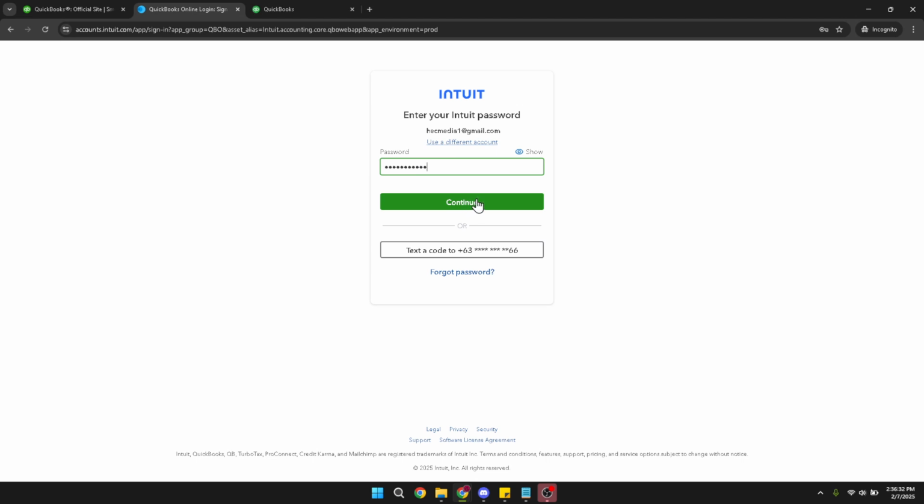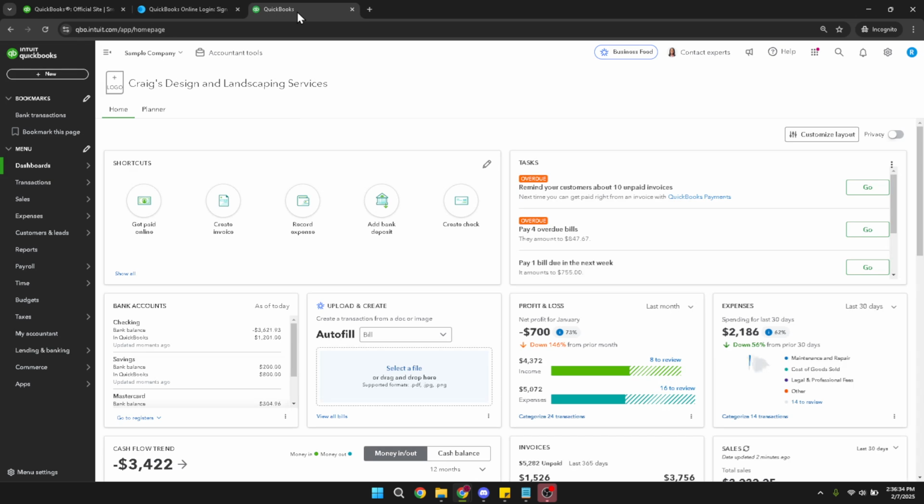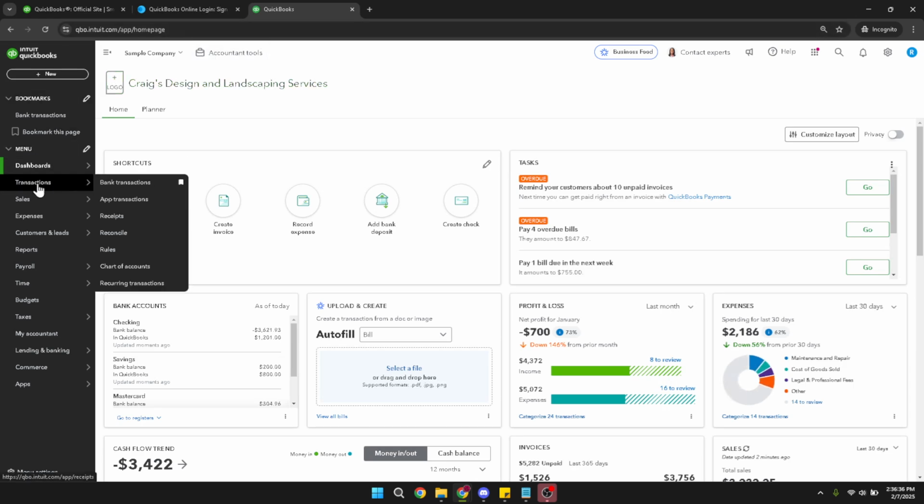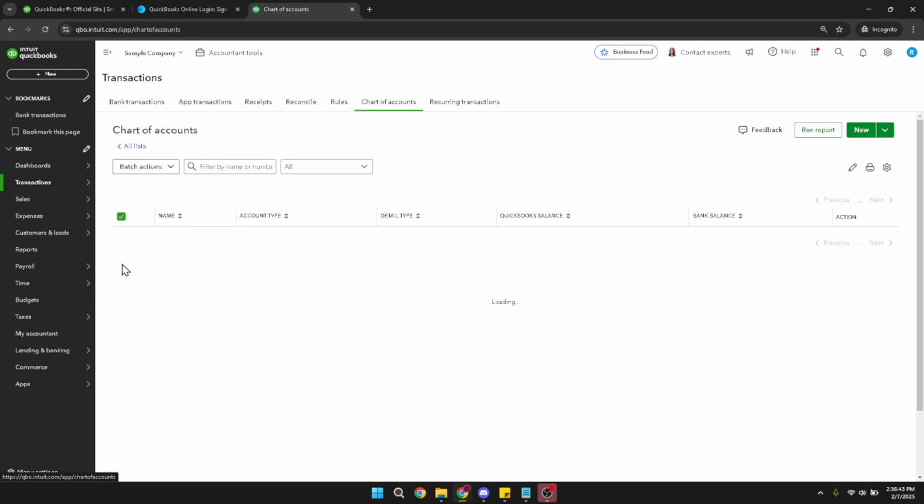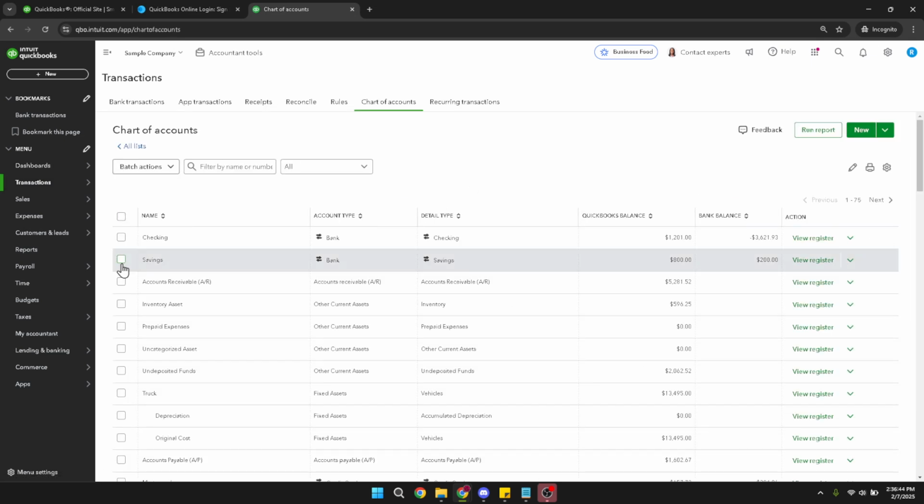Now that we're logged in, let's navigate to the Transactions tab. You can find this tab on the left menu panel of your QuickBooks dashboard. The Transactions tab is where you'll manage all your financial activities, so it's a central hub for keeping your records in order. Within the Transactions tab, you'll be looking for the option labeled Chart of Accounts. Select this option. The Chart of Accounts is essentially a listing of all the accounts you've set up in QuickBooks for your finances, so it's where we'll set up the account for your loan.